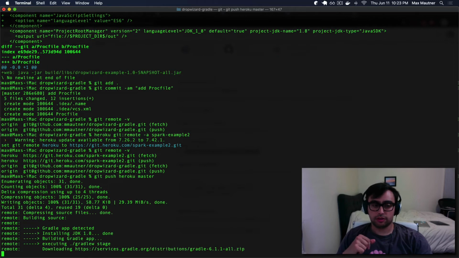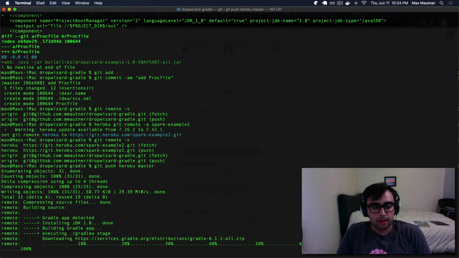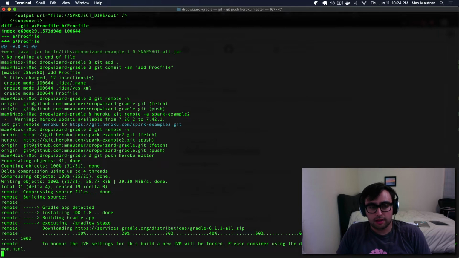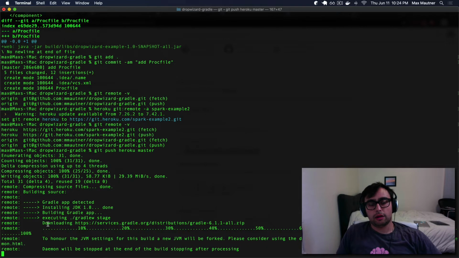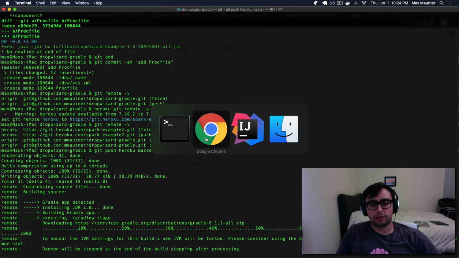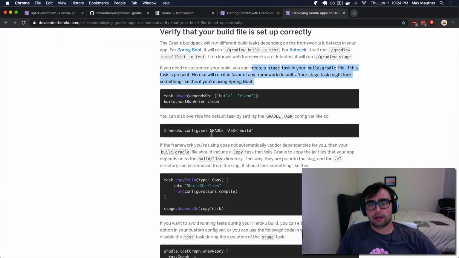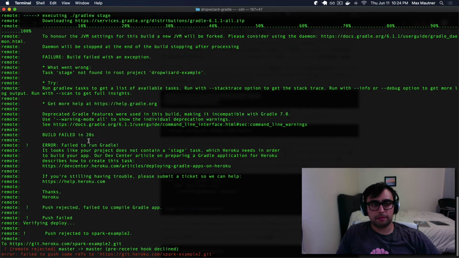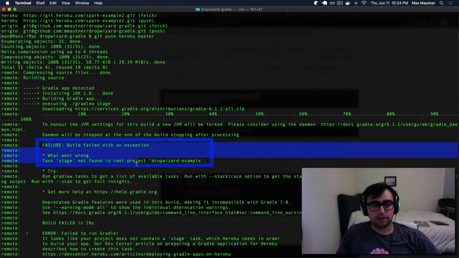It detects that there's a Gradle app, and it runs JDK 8. It's executing the stage task, which might not be what we want, or we might need to modify our Gradle wrapper or our Gradle task definitions to override what stage does exactly. So it says build failed with an exception, task stage not found.